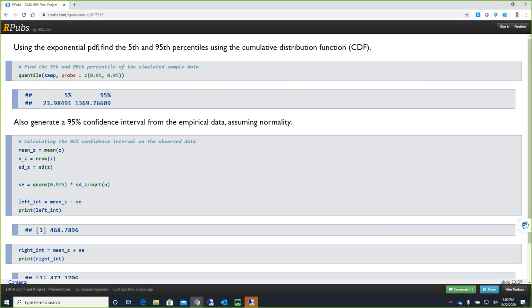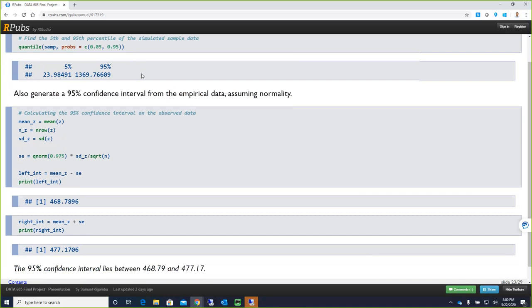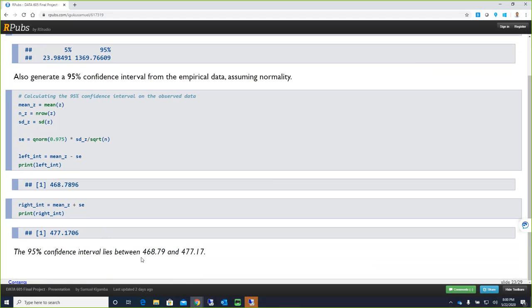We proceed to compute the 5th and 95th percentiles of the simulated data. These are the results. We then generate a 95% confidence interval, which then lies between 467 and about 477.